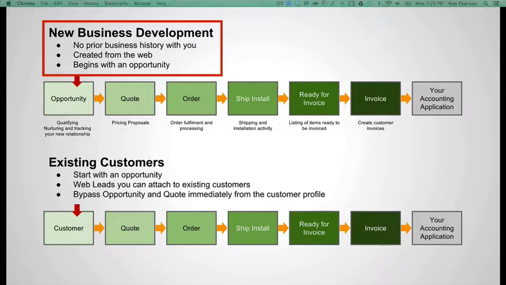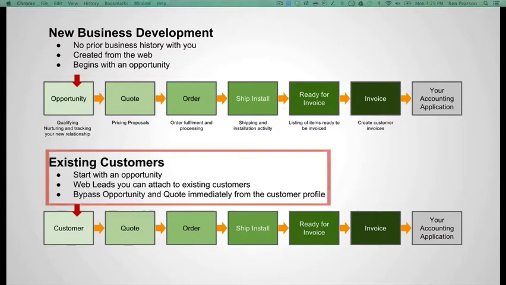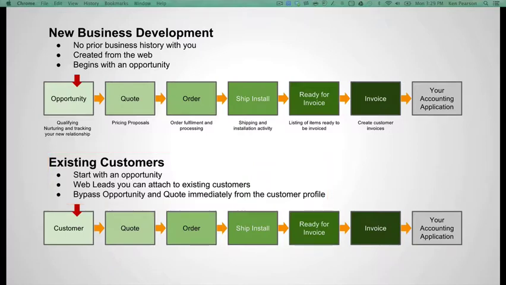Down below is building transactions for existing customers. So some of the benefits behind that allow you to bypass the quoting process and jump right into creating an order for them. So this is the path that we're going to take. We will start with a quote, but at the same time, we'll illustrate that process beginning from an existing customer account.